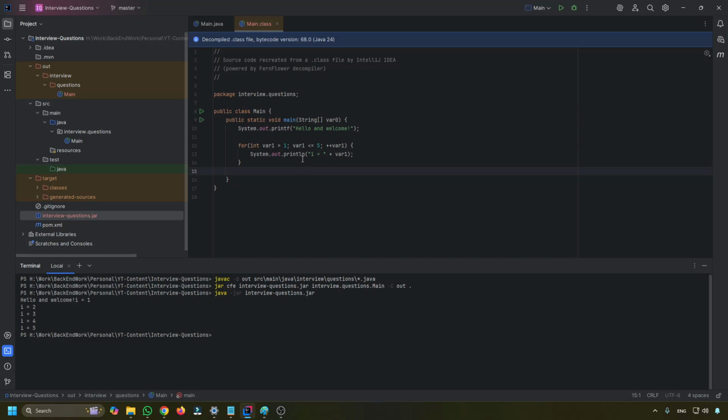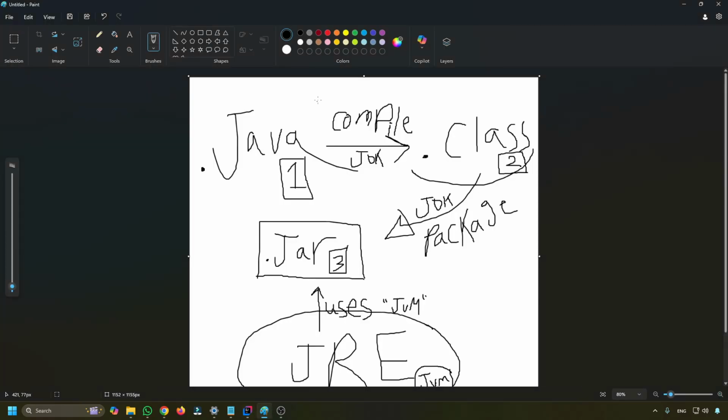So what are JDK, JVM, and JRE? I made a simple drawing in order to demonstrate what they are. We have a .java file, which is the high level language that we're using.